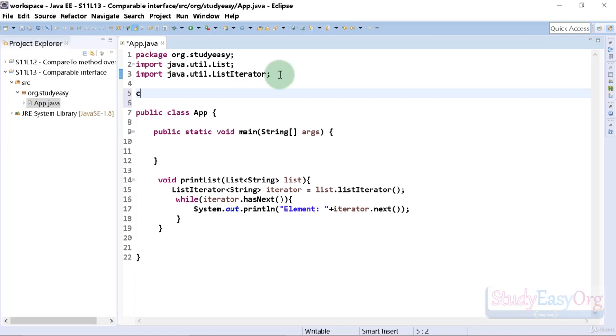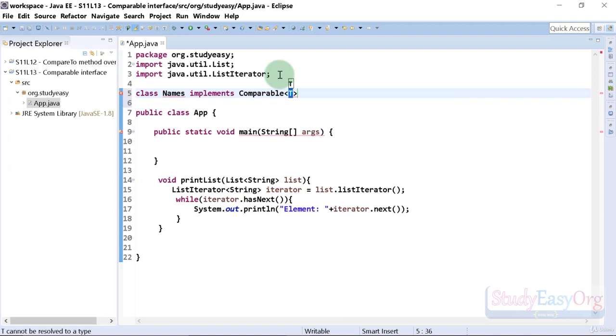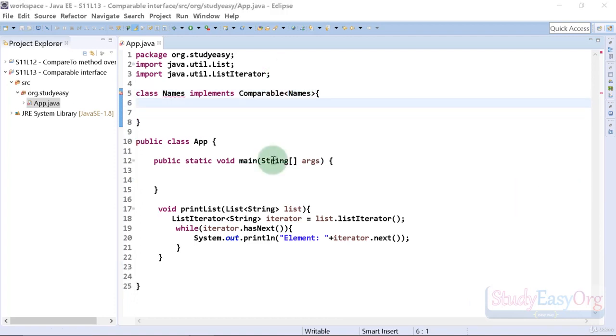So now we will create a list of custom objects, and for that we would require a class. So let's add in a class. I will type in class. The name of the class would be, for example, Names, and this will implement the Comparable interface. And the type for the Comparable interface would definitely be custom, which is Names. Alright, so now let us add in a field. This would be a private field. Name would be name, and this would be of type String.